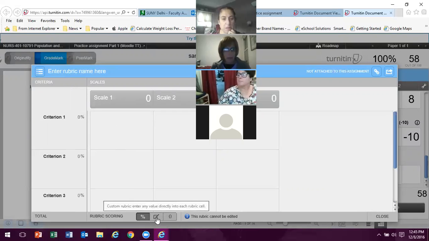And how would they see it? When the students open it up, it's like a narrow window on the right. How would they see the scale? They can pop it out. Oh, they can. They pop it out the same way you do. Yep. Okay. And when you create your rubric, you can do it on a percentage.